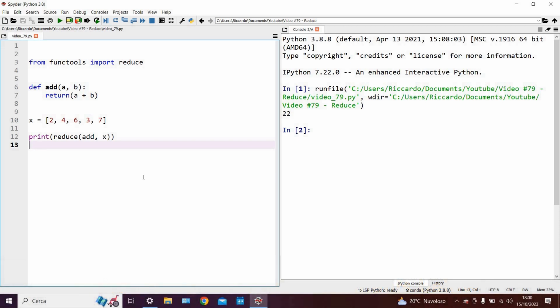This one is slightly harder to guess than the filter function, but I'm sure many of you noticed that our result of 22 is none other than the sum of the numbers in the list. So how does the reduce function work then?